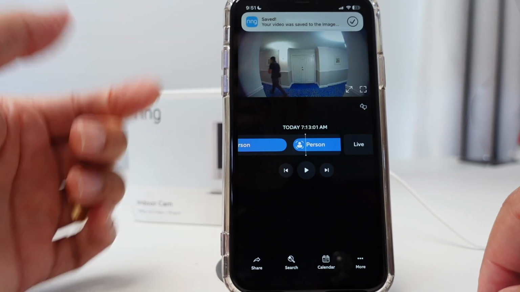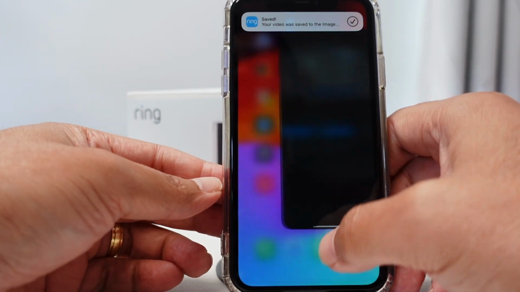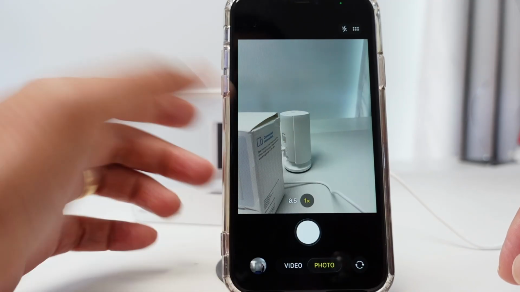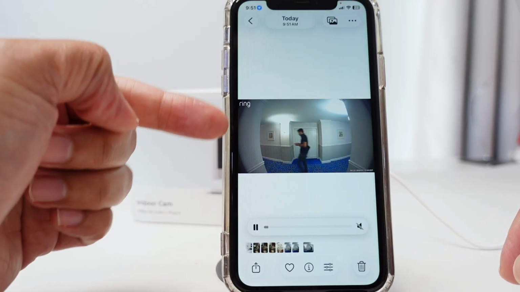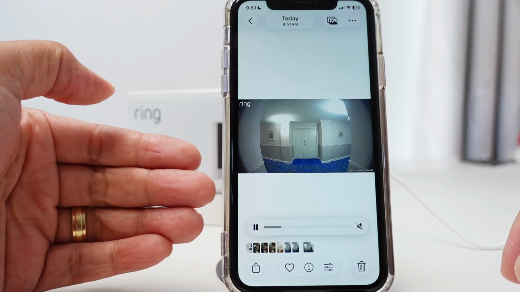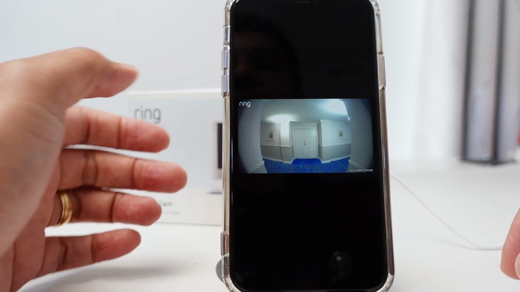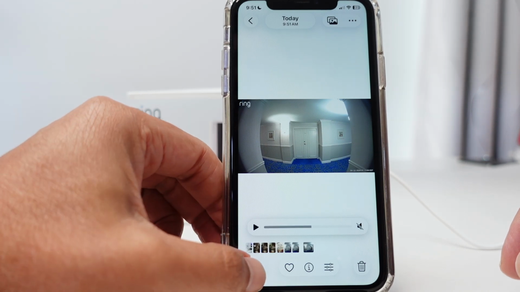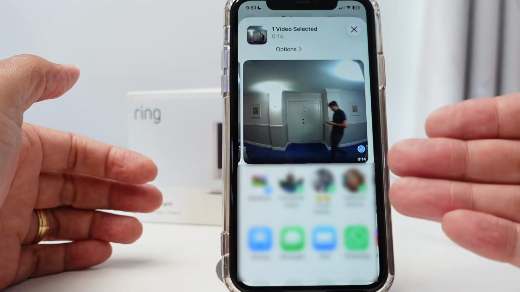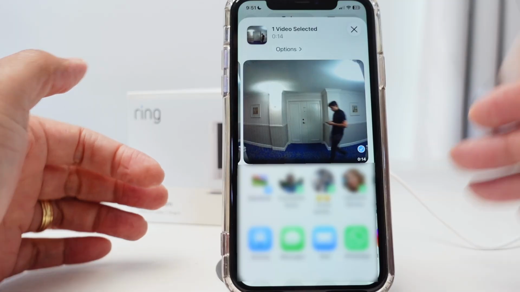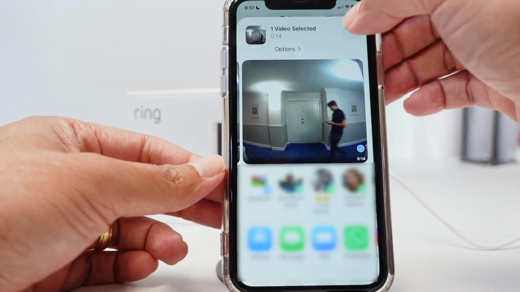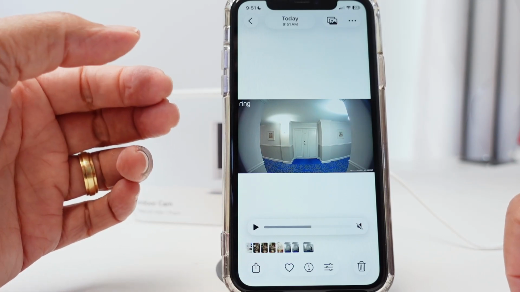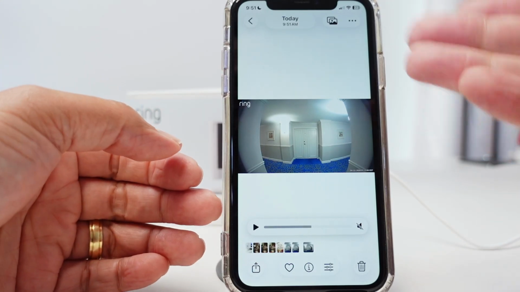See here the message. Then you just need to come to your gallery. There we go. I open this up and here I have the video already on my cell phone, and from here you can just share with anybody. You just need to come here on your iPhone, for example, hit this share button, select the person that you want to share the video with, and you're good to go, right? Super simple. Basically that's the way you can download a video from a Ring camera using the Ring app.